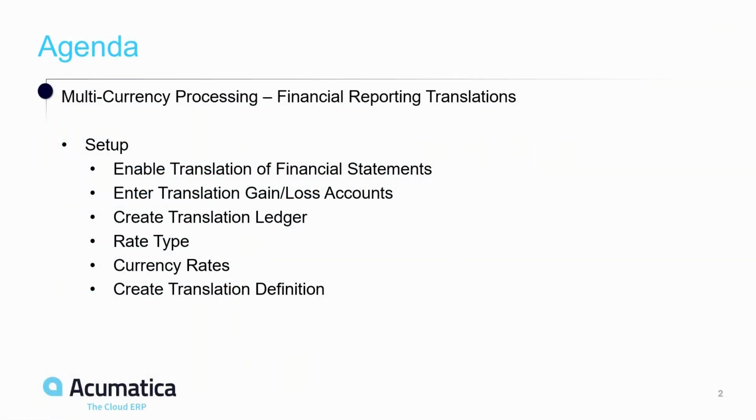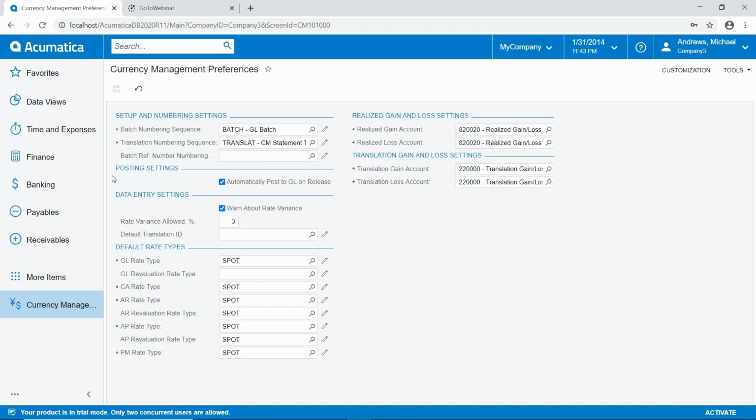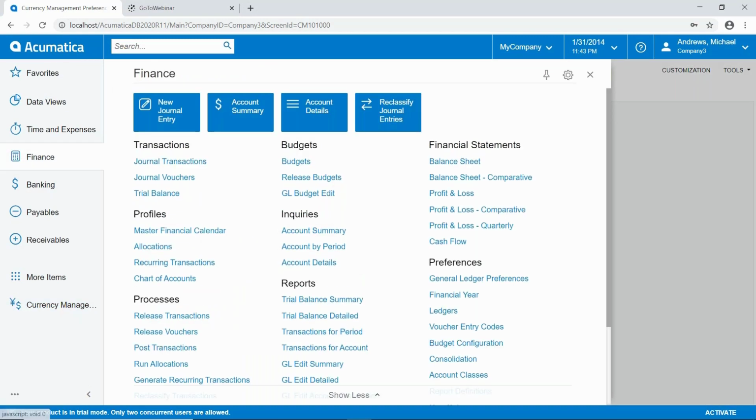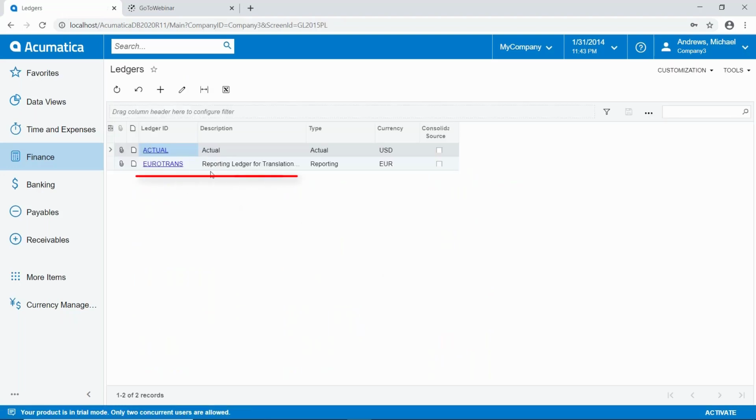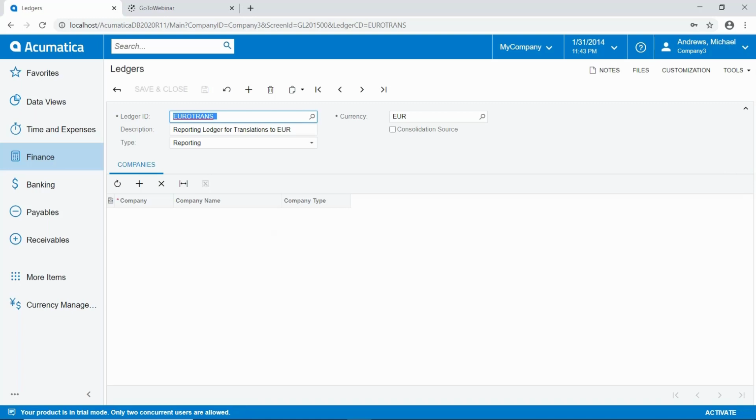The next thing we're going to do is create the translation ledger. Now this is the ledger that's going to be used for the financial reporting. So we're going to run over to Finance, and we're going to open up our ledgers. And as you can see here, I've already created another ledger called Eurotrans for translations. So let's go ahead and open that up, and you can see the settings involved. So when you set this up, you create a ledger ID, which can be anything you want. I called it Eurotrans. Gave it a description that says reporting ledger for translations to euros.